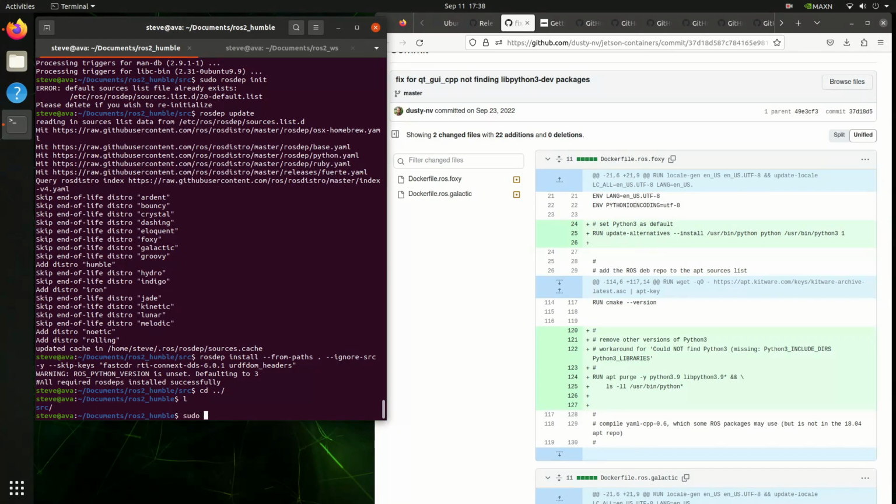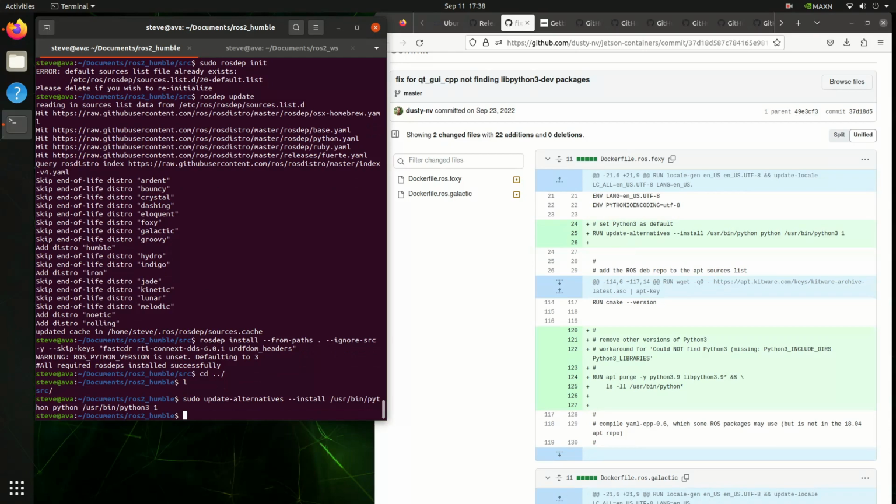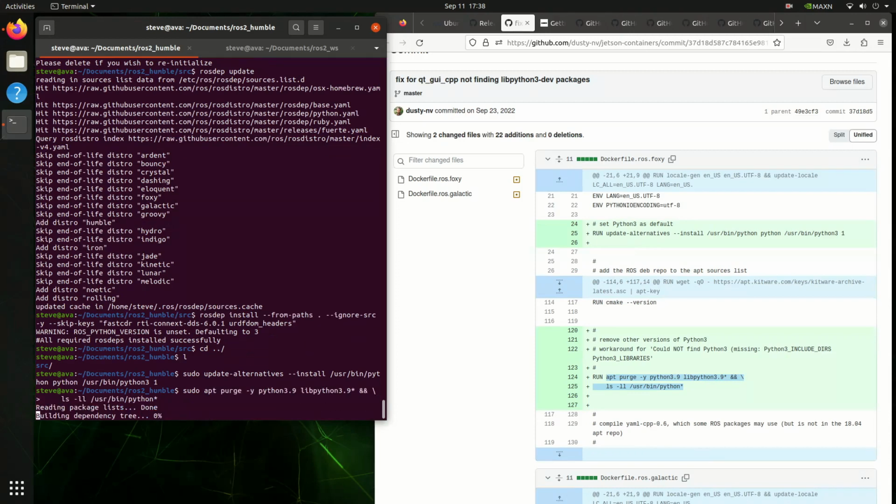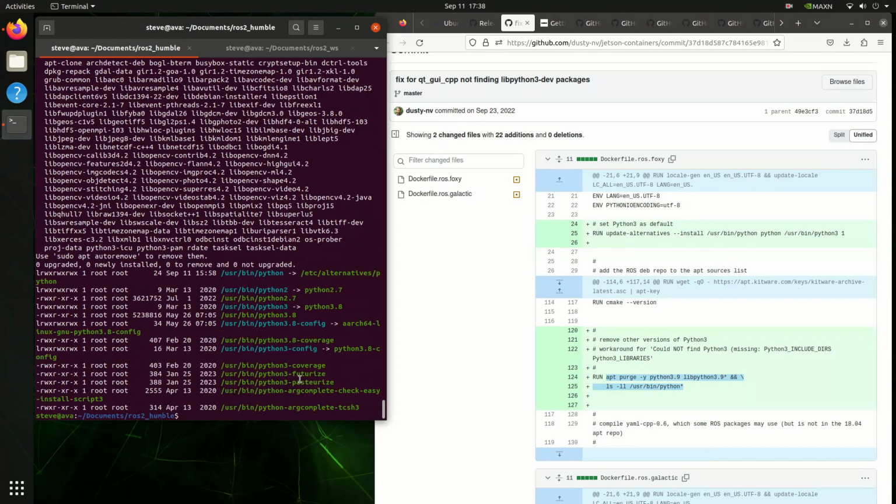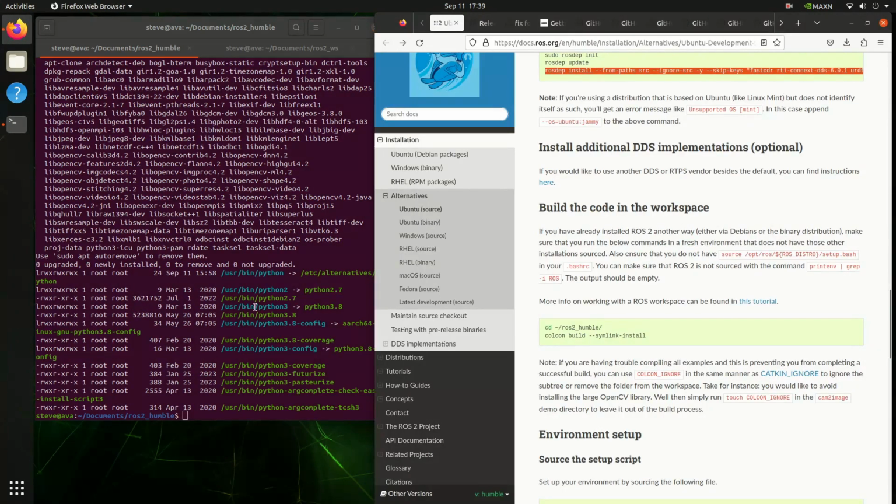So we go sudo copy paste for this alternatives, Python, poof, you should be good to go. Again, we want to do apt purge and download a particular version of Python 3 we want to be working with. Again, I've already done this, so it should be very fast, and poof, we're good to go. So that's everything we need to do just to set up our source build.